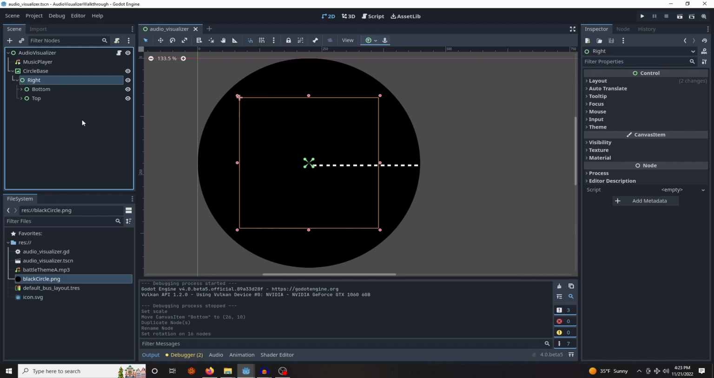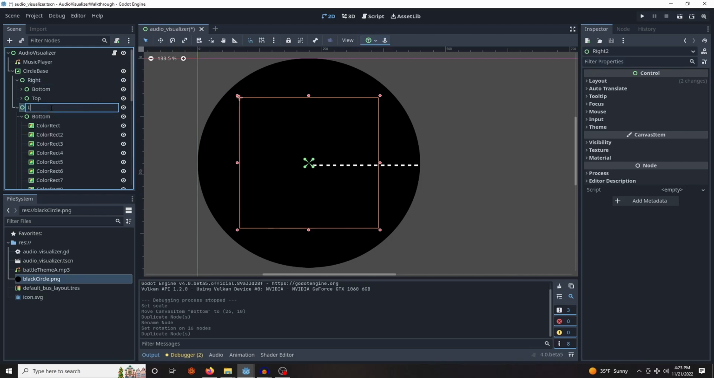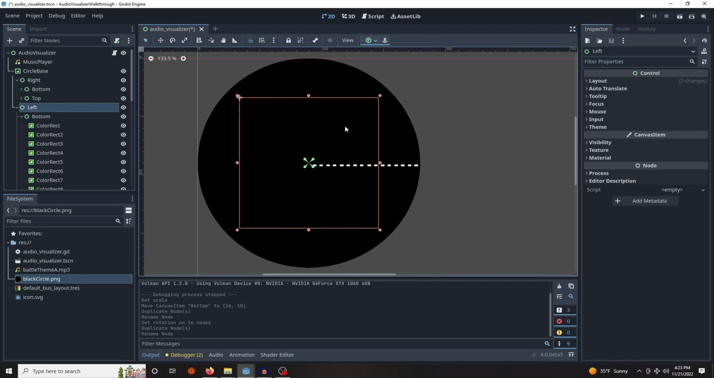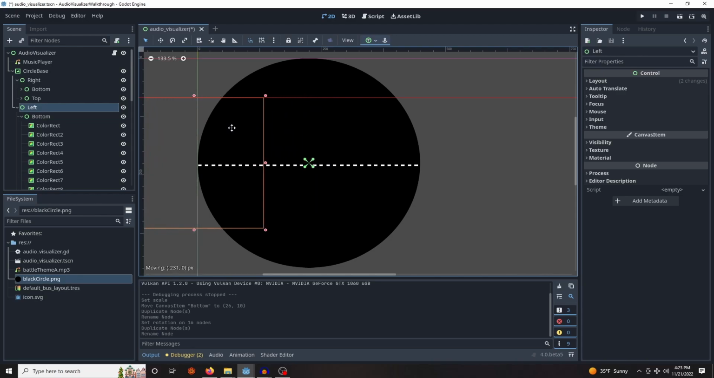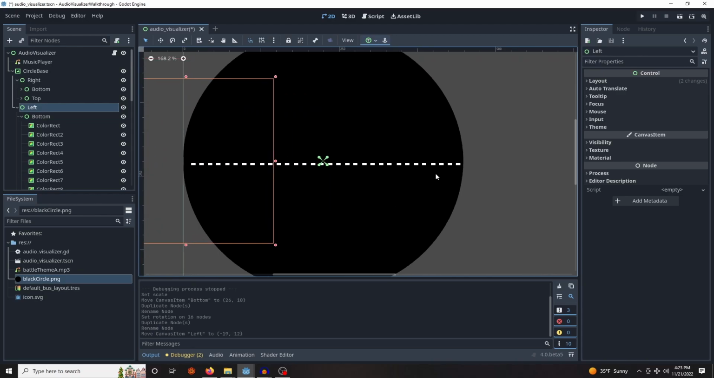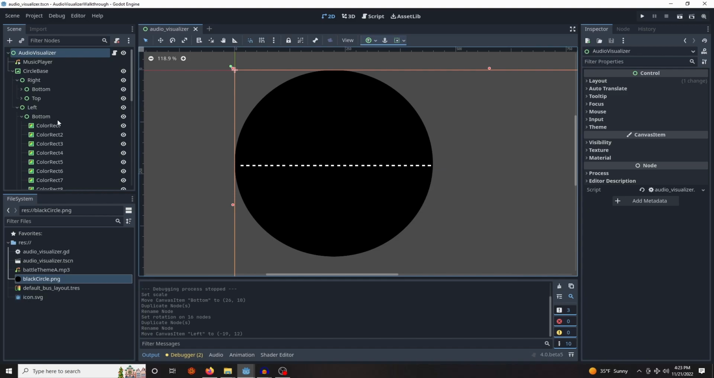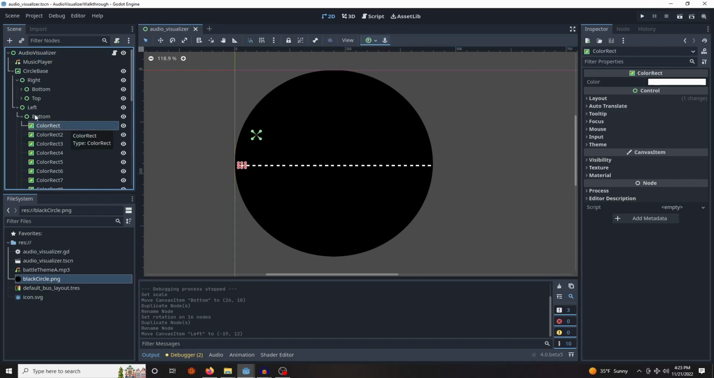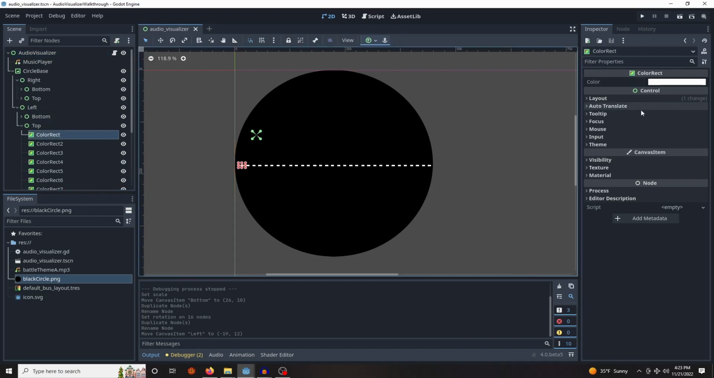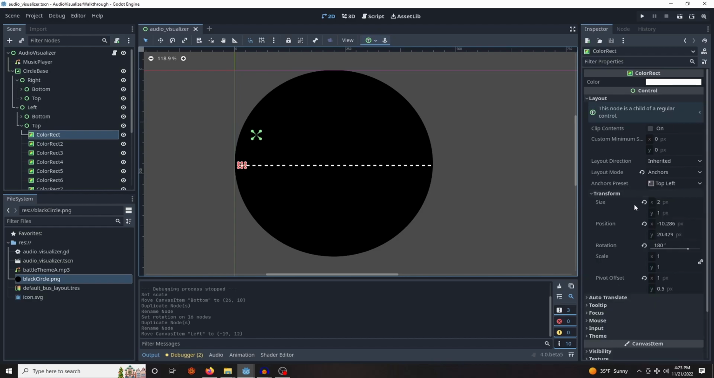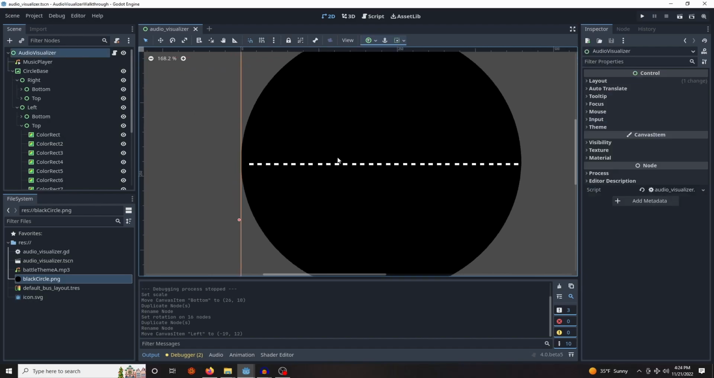Next, we're going to duplicate the entire right side. We're going to call it left, and we're going to shift this over. Right around there looks fine. Okay, the bottom should be good. The top should be good as well, if I'm not mistaken. Yep, that's all fine. Normally we would have to rotate this.